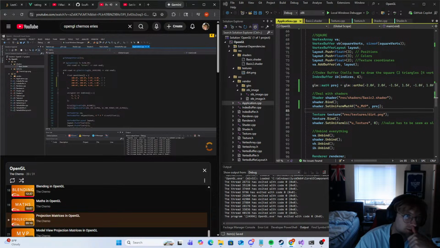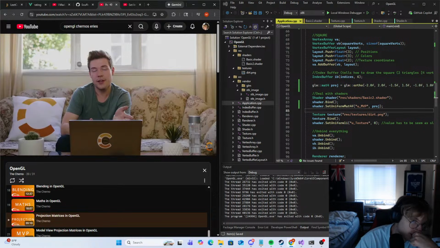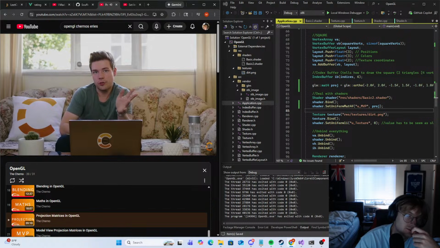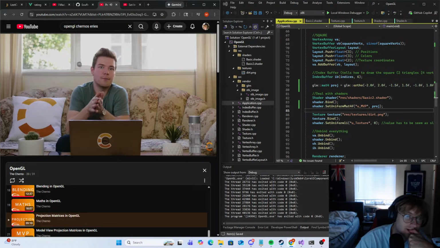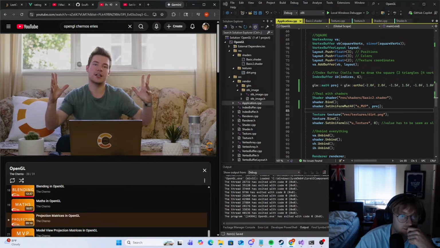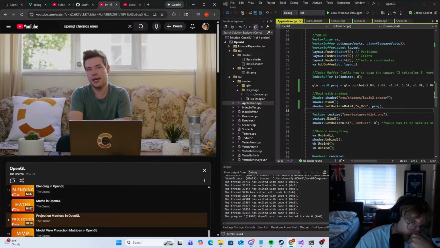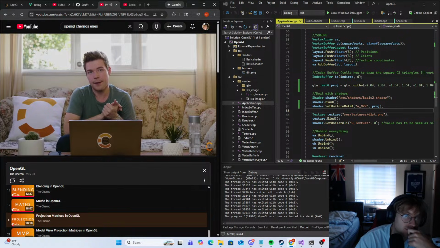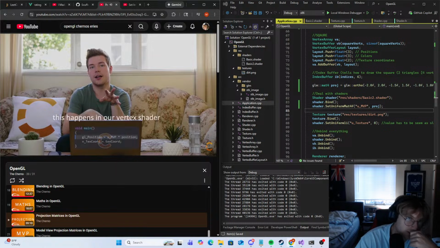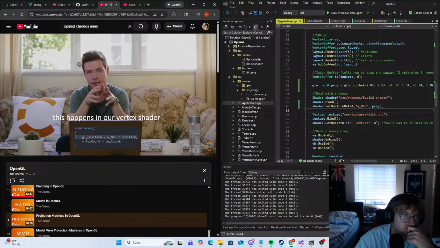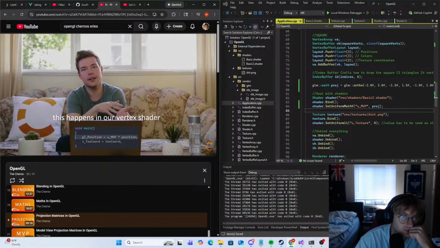So rather than be like negative 0.5, positive 0.5, we've actually had to change them to be something a bit bigger, like 100 and 200 and all of that, because now we've redefined what space we actually define our vertex positions in. But at the end of the day, what happens is these vertex positions get multiplied with our matrix, and that is what converts them back into being negative 0.5 by 0.5.